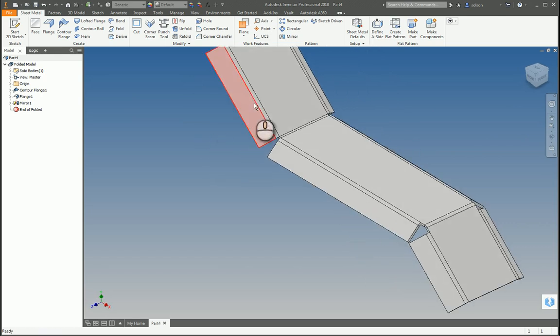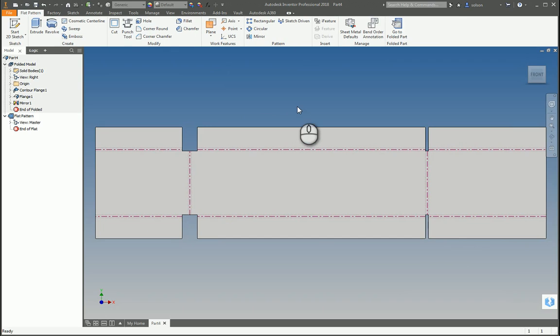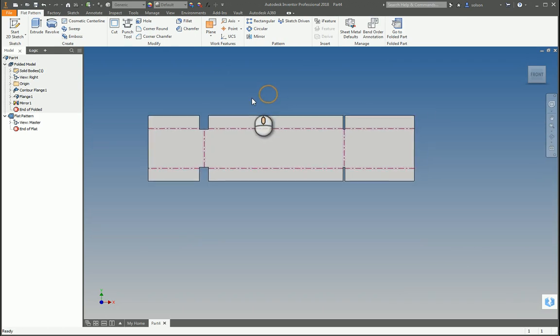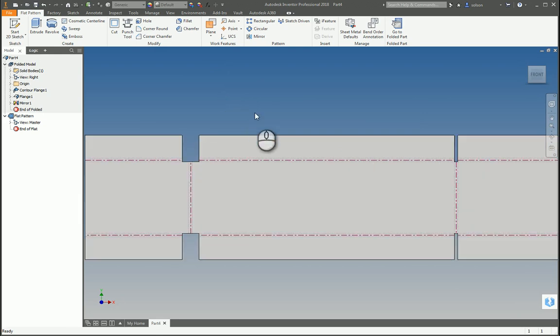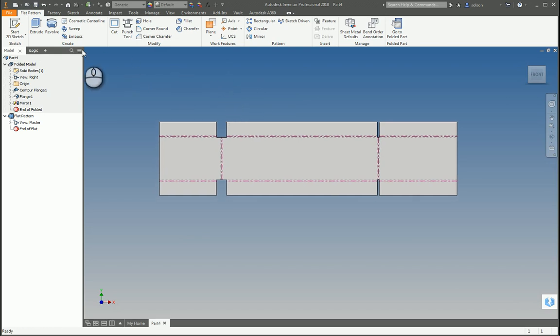Now in this case, when I go to create my flat pattern, it's going to have those gaps. But we've had some functions over the last couple of years to be able to fill those in and make our flat pattern look accurate to what the flat pattern should be for this component. So let's go ahead and fill that in.